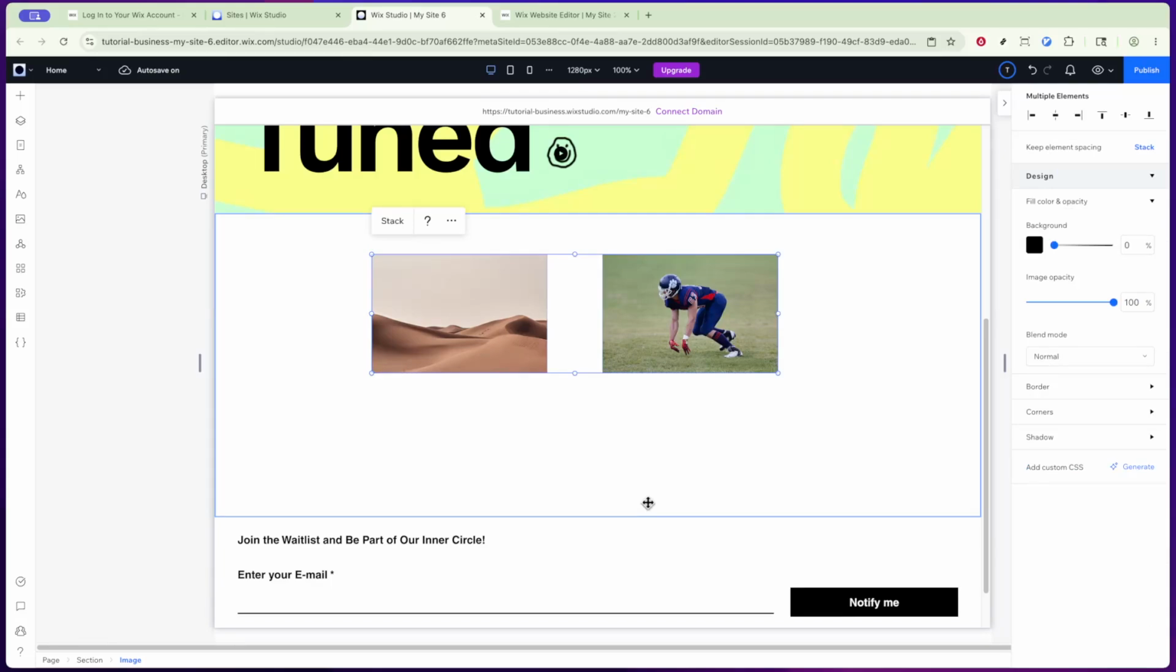With your images selected, look for the Stack feature in Wix Studio. This is the tool that makes it possible to group elements visually without merging them into a single object. Once you've located it, click on the Stack button to activate the feature.